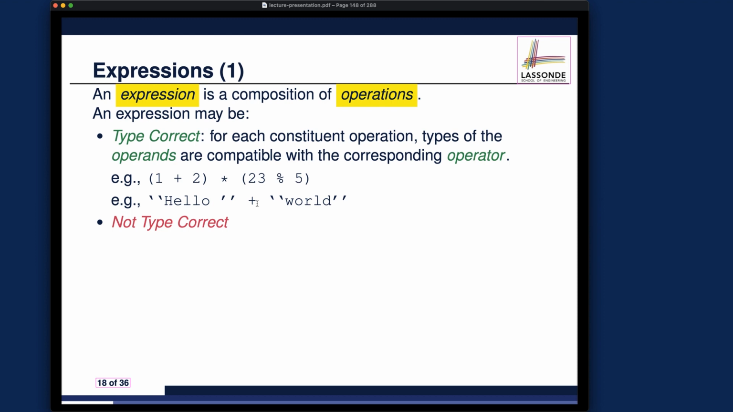Let's see some examples where the expressions are not type correct, so you can contrast. Why would this not be type correct? Why can we not do 46 modulo 4? Notice that modulo requires both operands to be numbers. Is this a number? Apparently it's not. It's a string literal. 46 is enclosed within double quotes, so it's a string. You cannot say a string modulo another string. It's simply not going to work. So that's why it's not type correct.